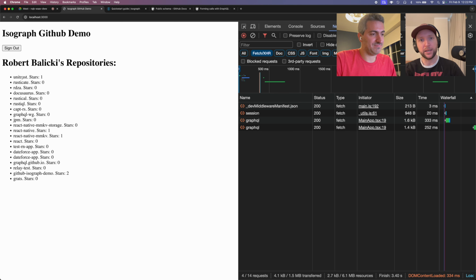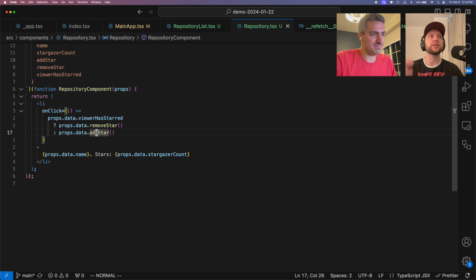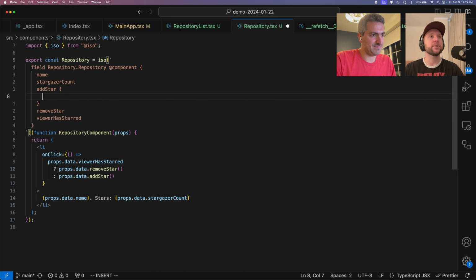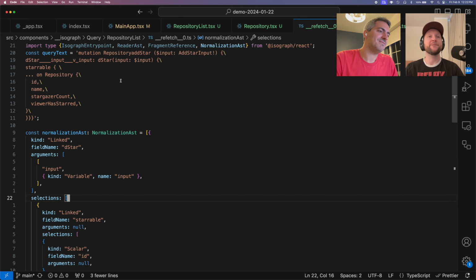But like with any mutation in GraphQL, we need to manually select the fields that we want. So if we go here, we want to select stargazer count. No, wait. We just called it. That's already done. So how did it do that? Well, the answer is... Magic. Isograph magic.